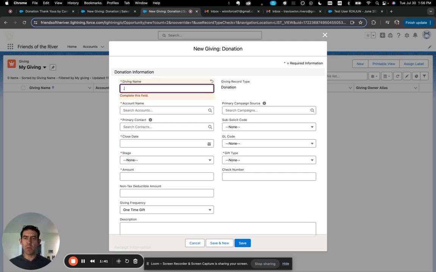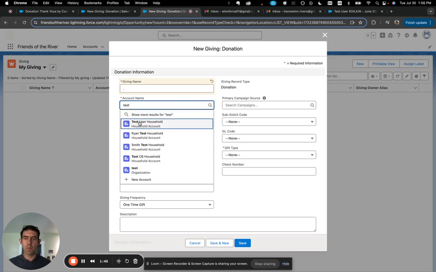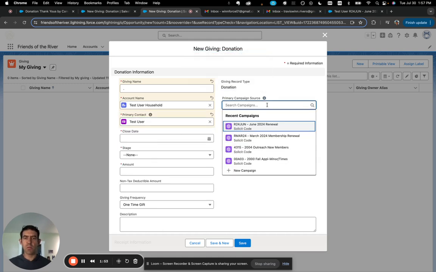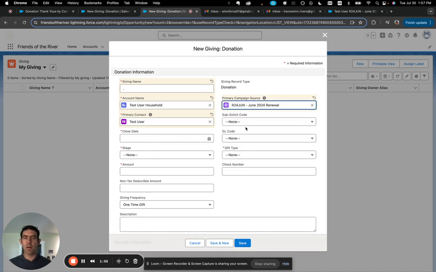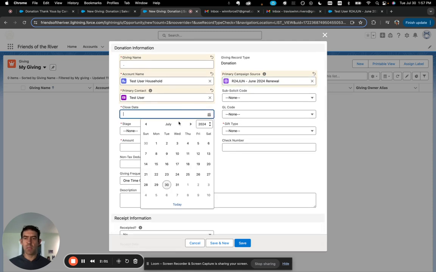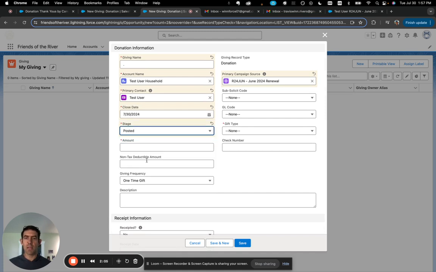So we'll just put in a test here. And this goes off a primary campaign source. So the goal was to make it so that depending on the campaign source, they would get a different email response. And let's set the close date to today. Stage has to be posted. So that's an entry condition, that the stage is posted.